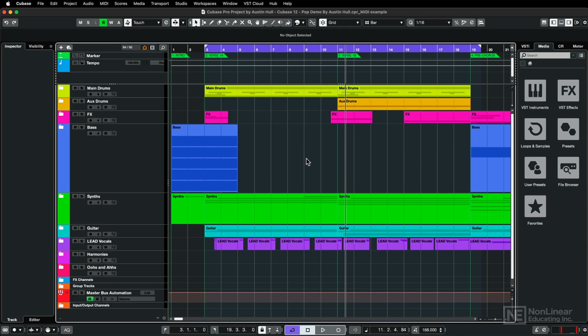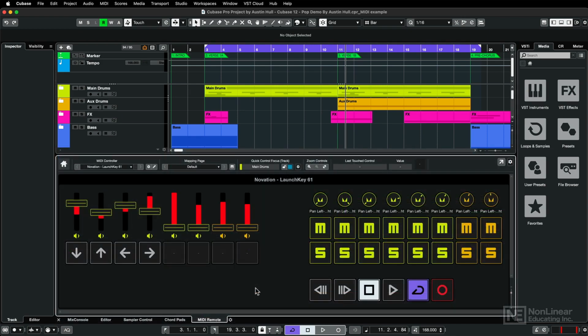Now, this may seem like a lot of work to do up front, but the best part about this is that Cubase will save this script so that you can easily recall it later, and you can even make multiple different scripts for the same MIDI controller. Maybe you want one for mixing, another one for editing, and another one for adjusting instrument controls. So there's a lot of deep functionality built into this new MIDI remote integration.